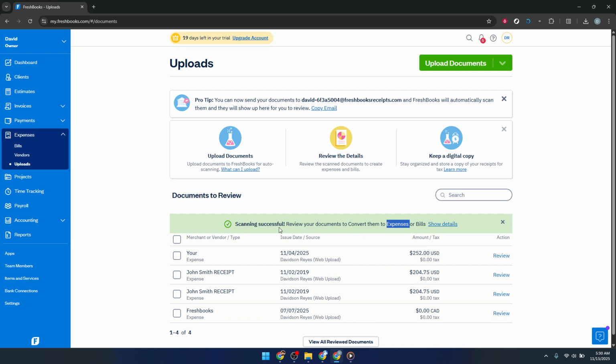By following these steps, you can efficiently scan and manage your receipts using Freshbooks, saving time and simplifying your bookkeeping process. Keep your financial records accurate and organized with ease, and enjoy the benefits of having your business expenses at your fingertips. And that's it. You've successfully learned how to scan receipt data on Freshbooks.